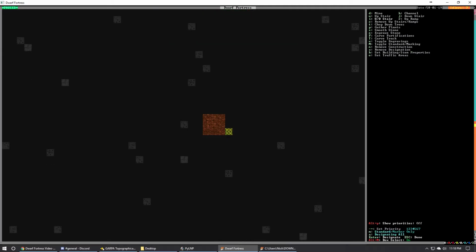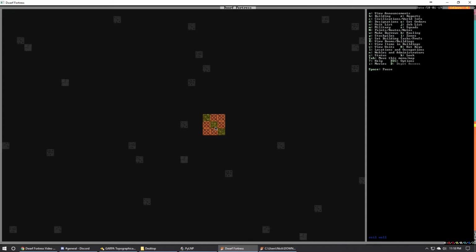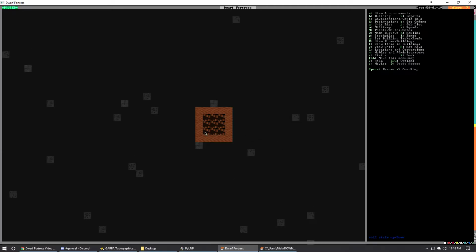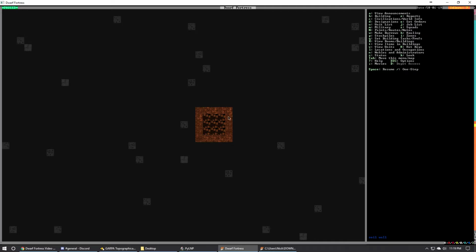Let's dig down one more level. Set up our up-down staircases, get them to mine it out. All right, pause again. So now we're sufficiently below the level of the surface that we can mine stuff out without worrying about messing up our tree growth later on. So first thing we want to do is get a farm and a pasture.